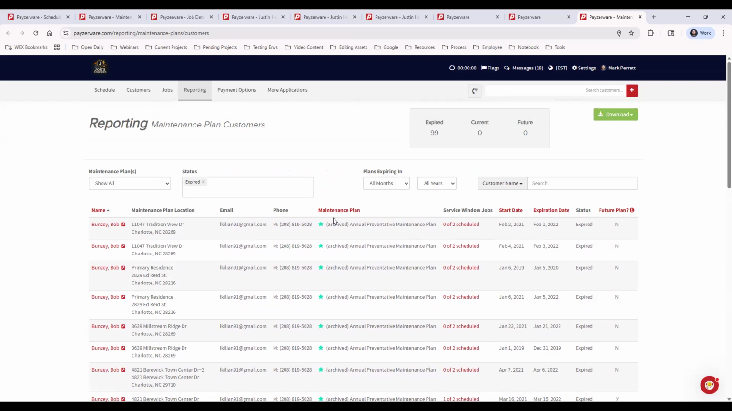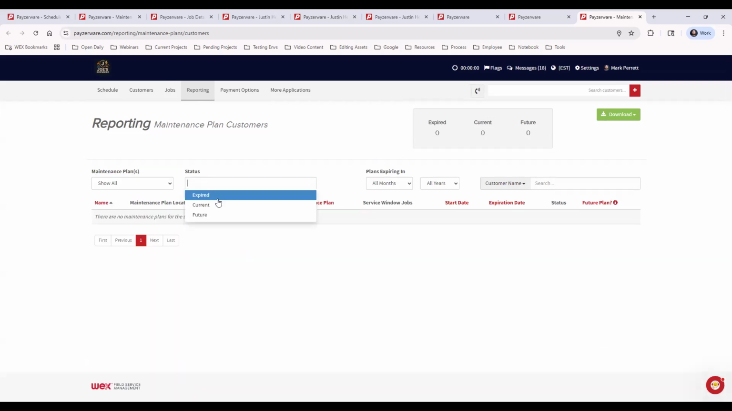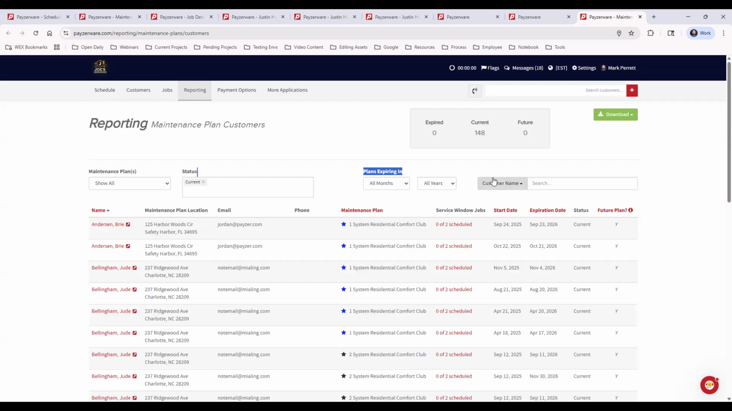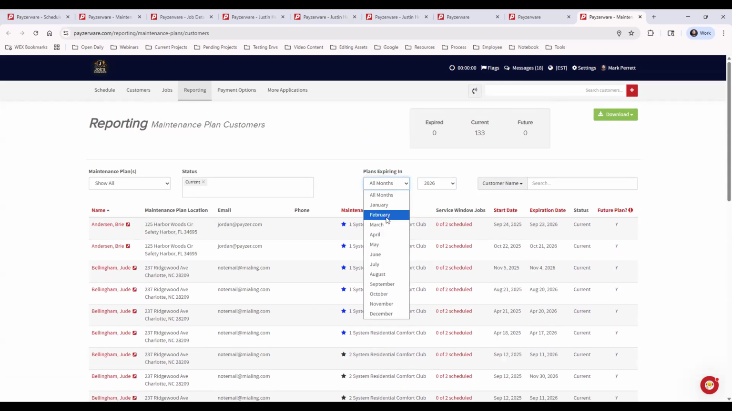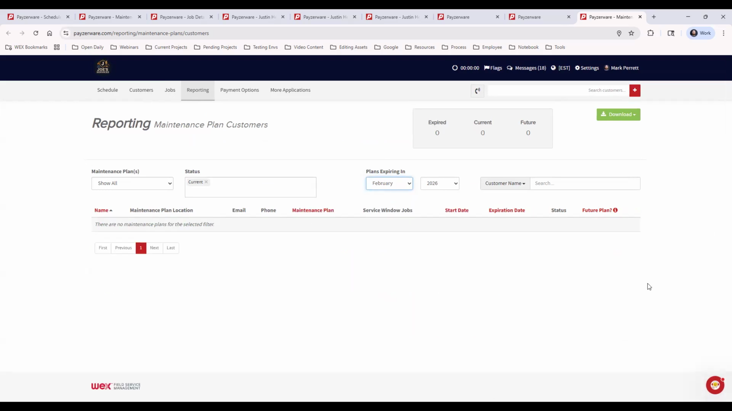Maybe you don't want to wait until they're expired. You want to hit them up to get them to renew before it expires. That way you keep that life cycle. Maybe I want to look for current, but the plan expires this year in 2026. There you go. So now this is everyone that I would need to reach out to this year. And you can set, so we're in January, maybe you want to see for February, and you can search those different filters. All right.